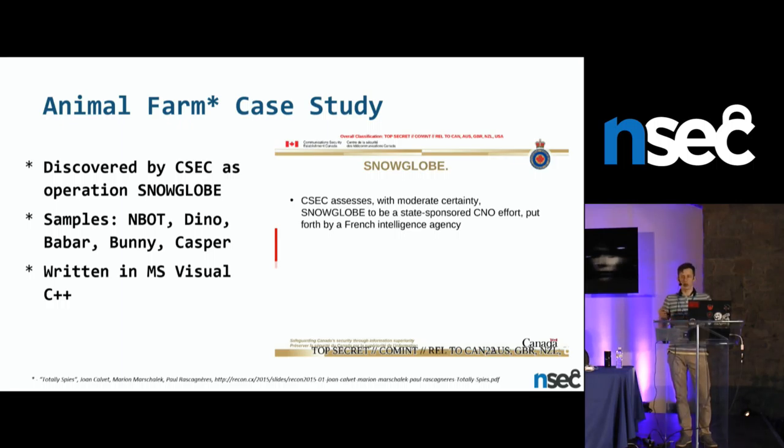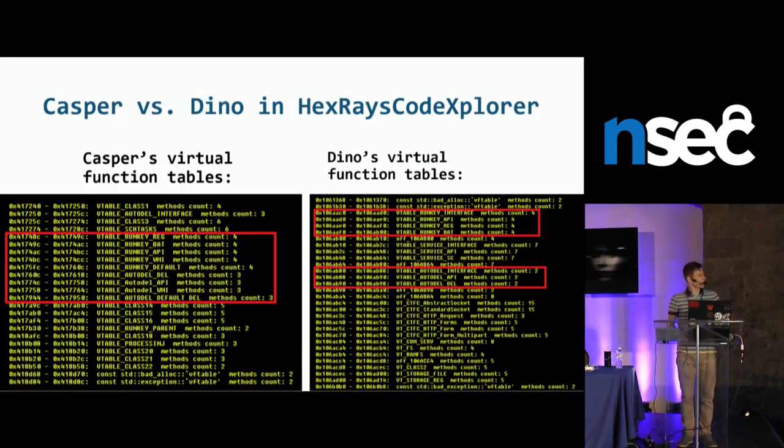And they're all related. There is a very nice presentation on this topic presented at Areacon last year, Totally Spies, where you can get all the complete information on the analysis of this malware family. But as a brief introduction, it was discovered by the Canadian agency CSEC as an operations log, and it was written in Microsoft Visual C++. So that's actually what we wanted. We applied our algorithms to these malwares, and we tried to compare and find some similarities.